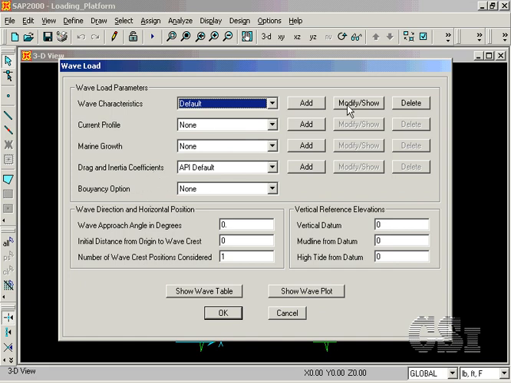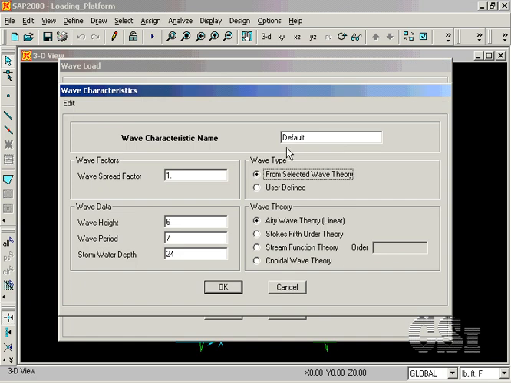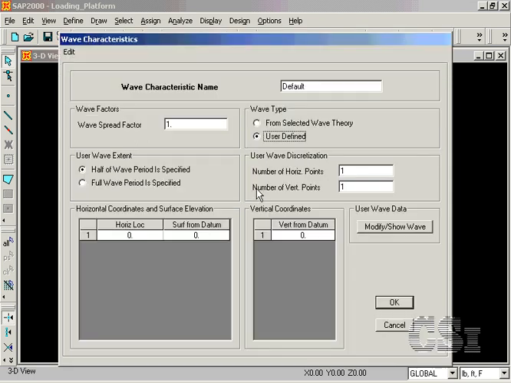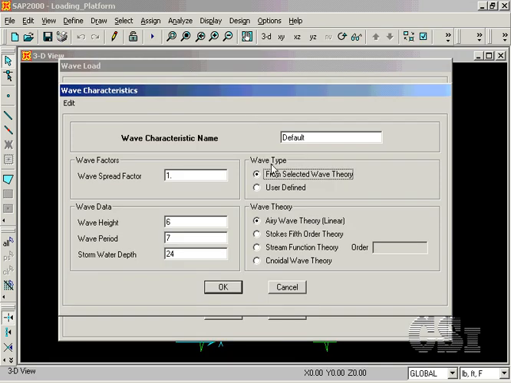Click on the Modify Show button for the characteristics, and we see that under the wave type we have two options, wave theory or user defined. If user defined is selected, the user creates a table of wave points. For this example, we will generate a wave using the Airy wave theory.